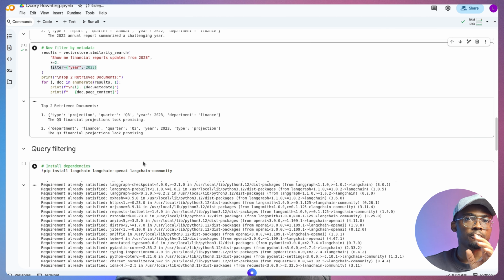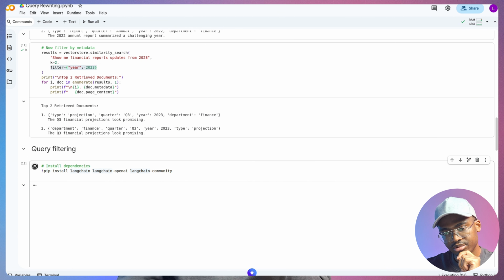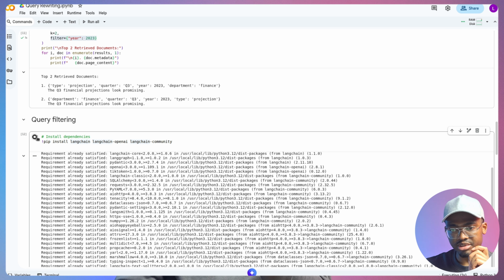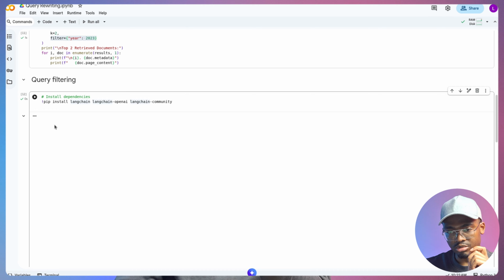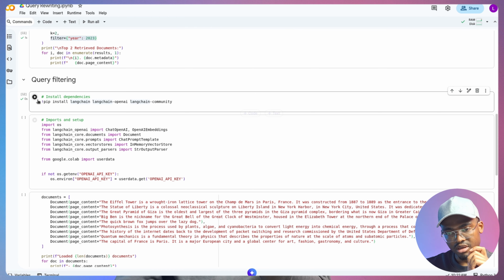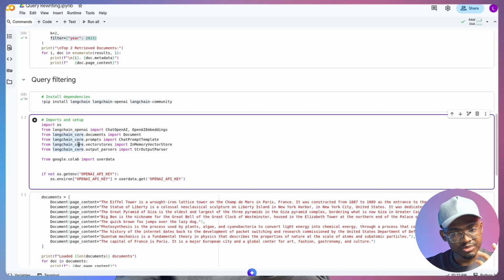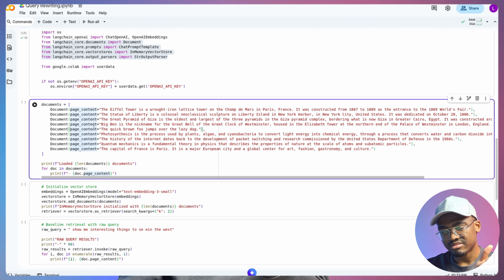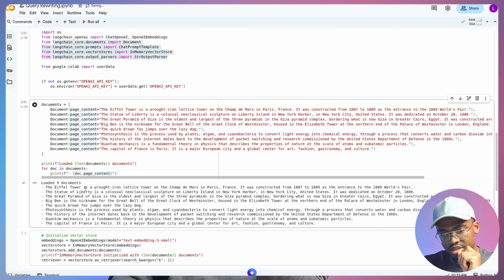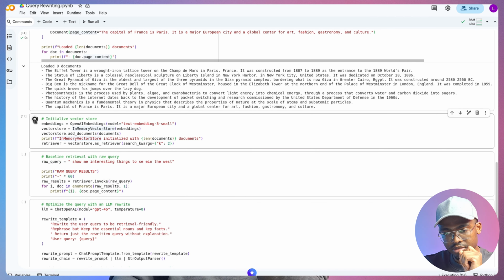So, okay, next let me show you how query optimization works. Here we have a simple import from a set of libraries. Let me clear all the output so we have an updated one. Same thing as before, we import the right libraries and everything. But here now we have a set of documents about a lot of things, like the quick brown fox jump and the Eiffel Tower and a lot of other things. So we embed all these documents in the in-memory vector store.